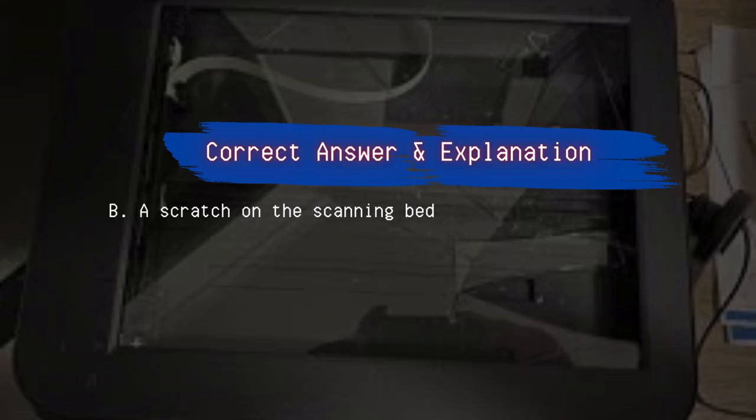When a copier, not a printer, produces a black line on every copy, but prints are clean, the issue lies in the scanning path, not the printing mechanism. Now, a scratch, dirt, or marks on the scanner glass or the scanning bed will cause a dark line to appear in the same spot on every copy. Since printing is unaffected, the issue is not with the drum, the toner, or the fuser. It's isolated to the copying function, which relies on the scanner.